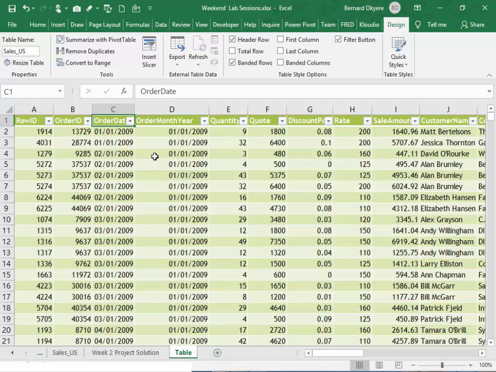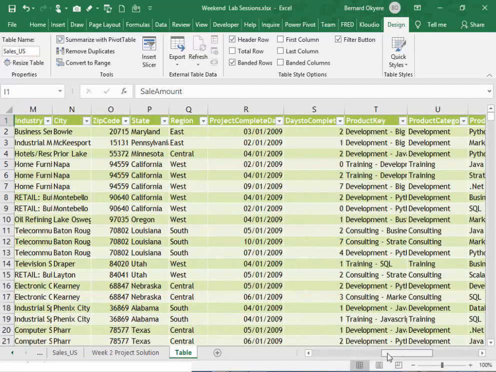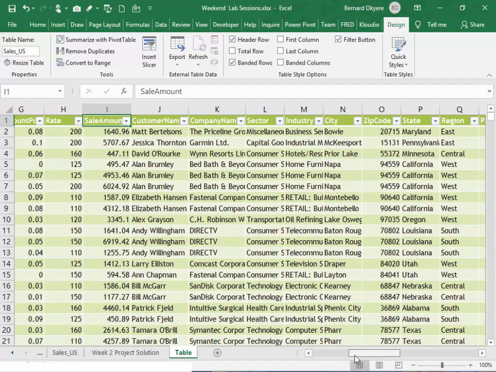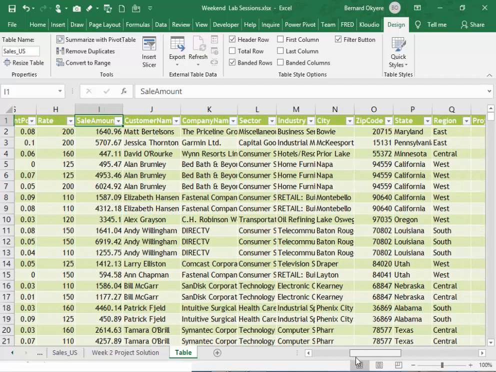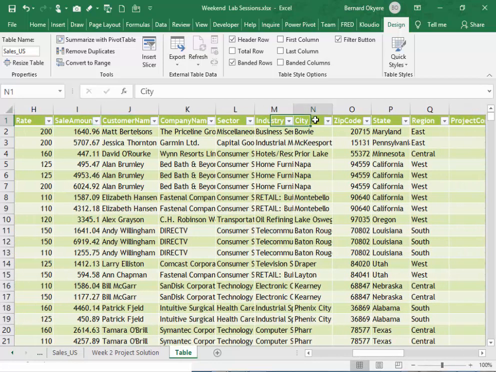So you go to the sale amount. Sale amount is what we need. We will not filter that one. We go to the region. The first thing is to go and filter on the region. Region should be after city. I'm looking for region. Okay, region is on the Q column. So go to column Q and then click on the filter button.